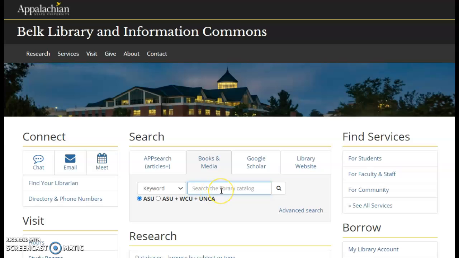When you go to search the library catalog, you can either search all holdings at ASU, or all holdings as well as Western's holdings and UNC Asheville. We have an agreement with them, and so we can easily access what they have in their catalog and get it mailed to us in a few days. For the purposes of this video, we're just going to search the ASU holdings.